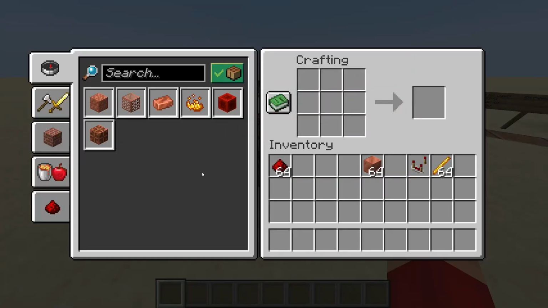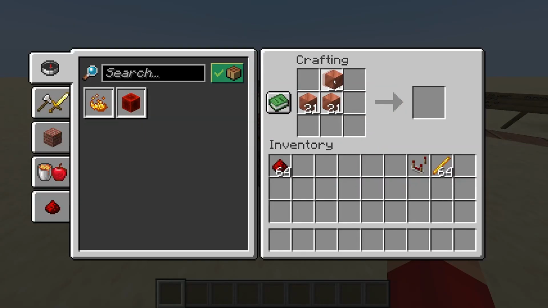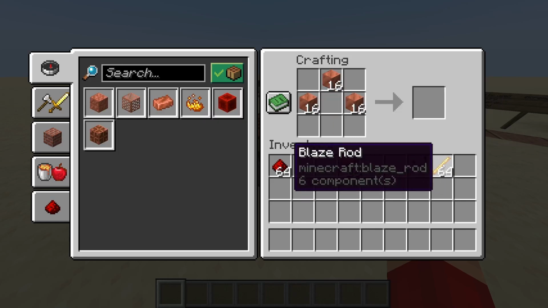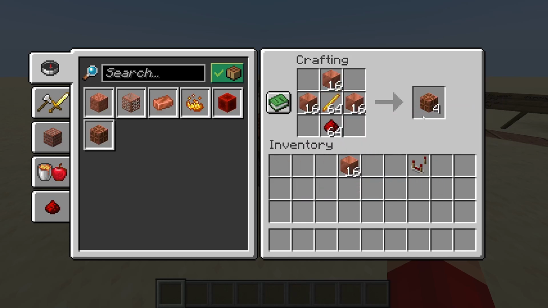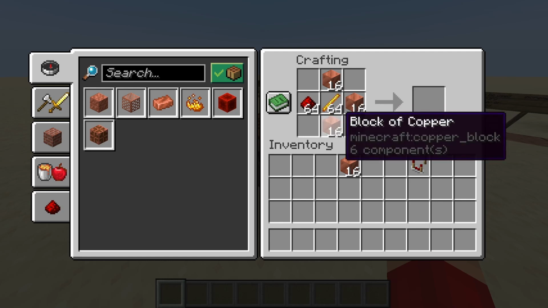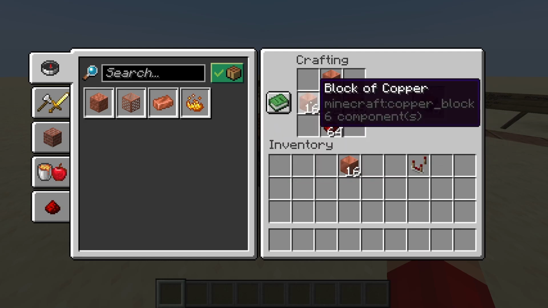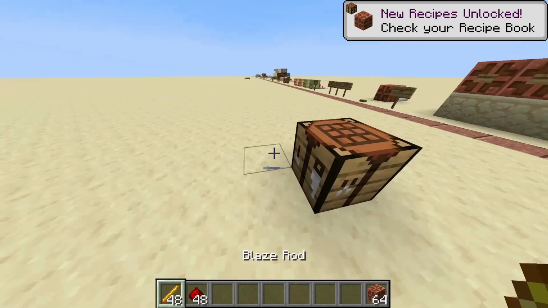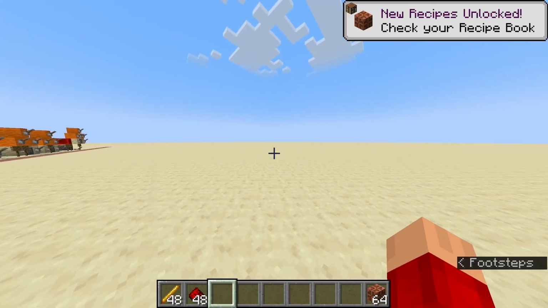Now, to craft copper bulbs, all you need to do is have some copper around the sides with blaze rods in the middle with redstone at the bottom. And is it shapeless? It is not shapeless. But yeah, that's how you craft these things. And now I'm going to show you some stuff in the machine world.